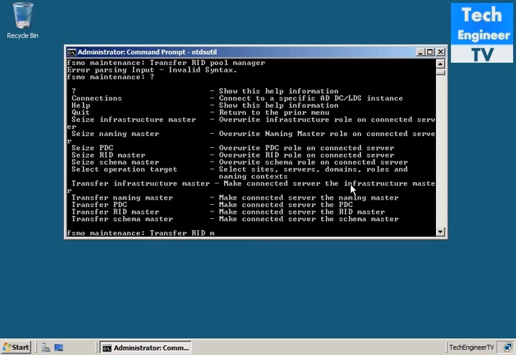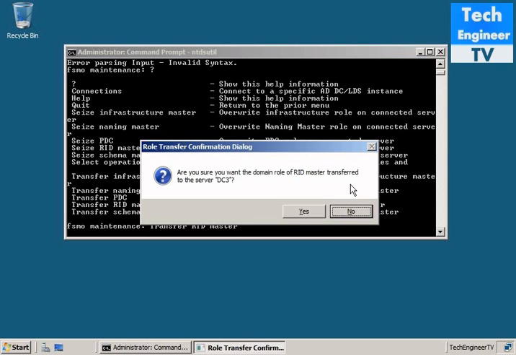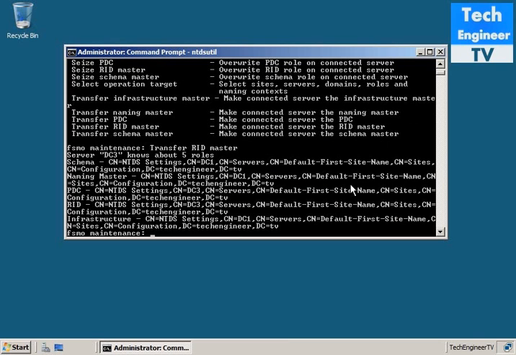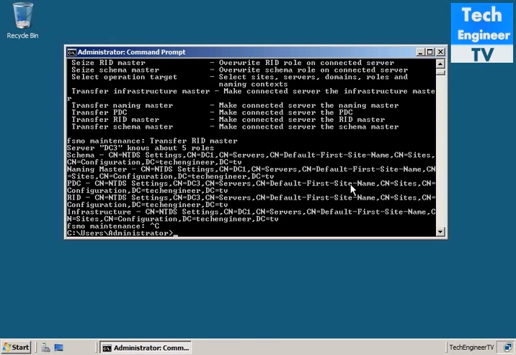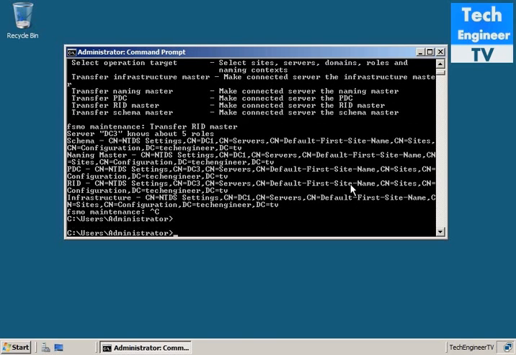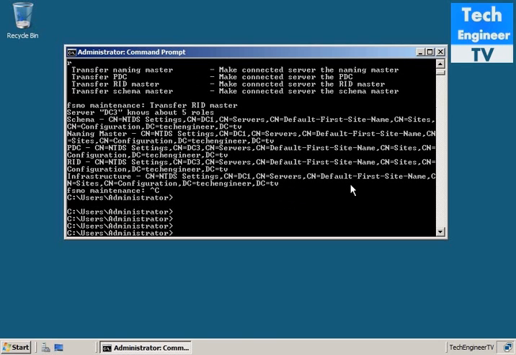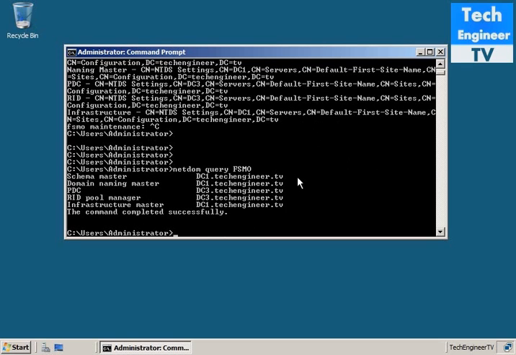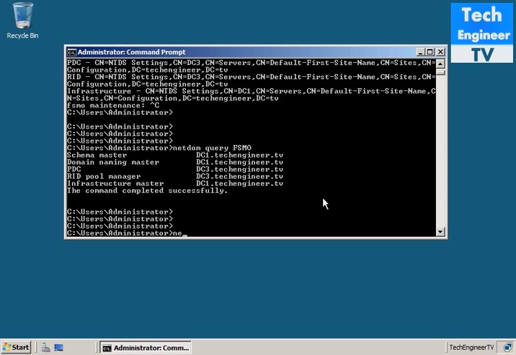So transfer RID master. Look, if you give a wrong command, it won't work, and the syntax should be correct. Control C to cancel out, and then again query netdom query fsmo, and you find the RID pool manager ownership is also changed via the NTDSUTIL command.